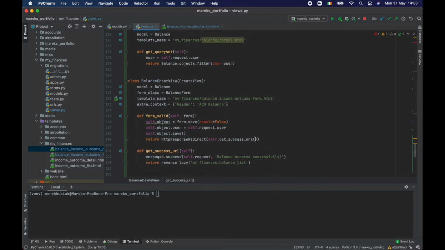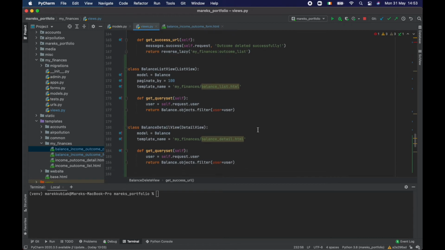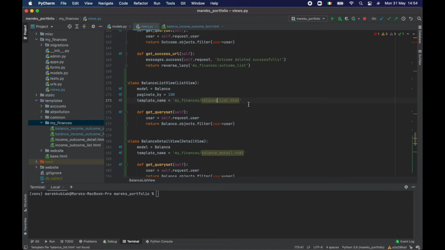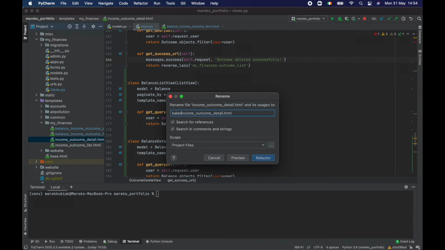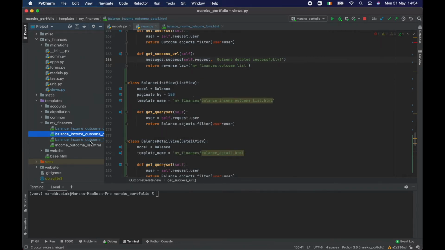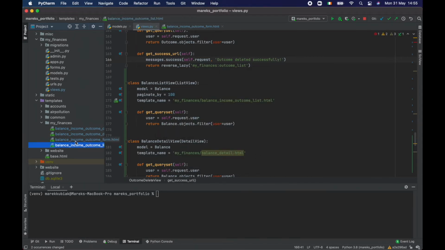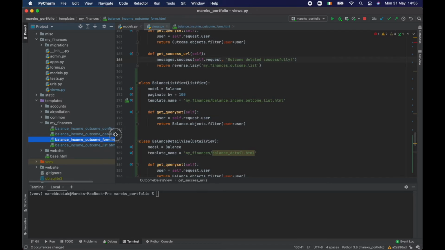Cool. Okay, so what are we missing here? We're missing some HTML. We're missing balance list and balance detail. Yeah, what I'm gonna do is I'm gonna just do income outcome list and just change those. So Shift F6. Balance, and the same here, balance income outcome.